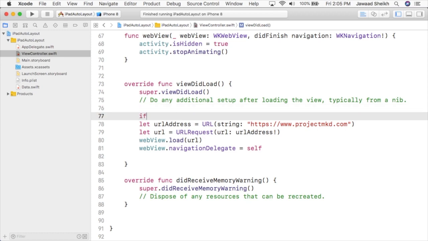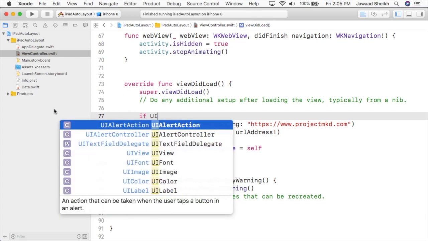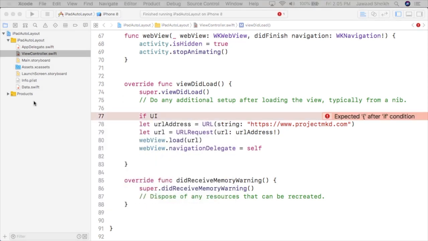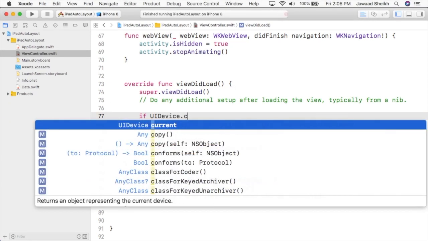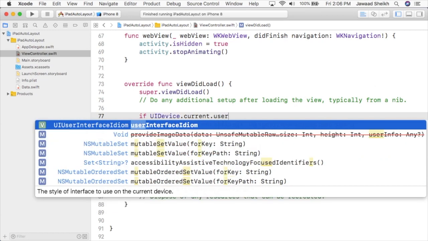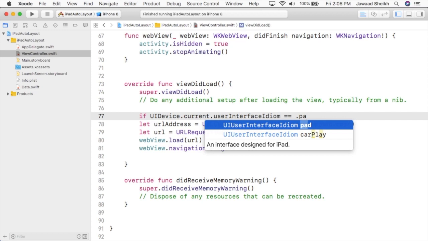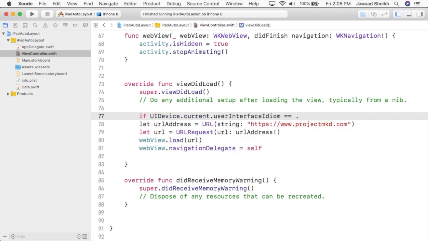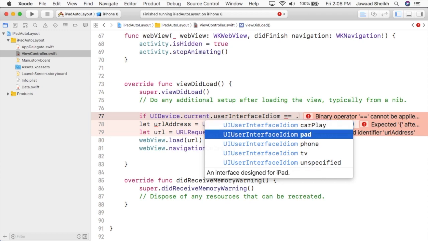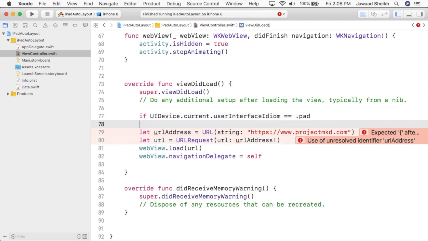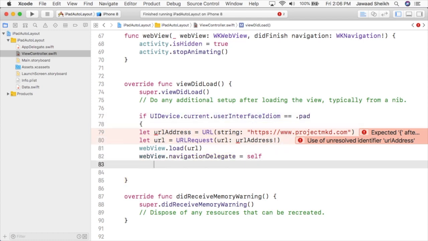So we're going to say if UIDevice.current.userInterfaceIdiom equals .pad. Now, before I even finish that, there are actually four options here I want to show you. So I've hit dot, there's CarPlay for Apple CarPlay, pad for iPad, phone for iPhone, and TV for Apple TV, and there's also unspecified. So we're going to choose pad. So we want to only execute this code for iPads. All right, so we only want a website to display for iPads.